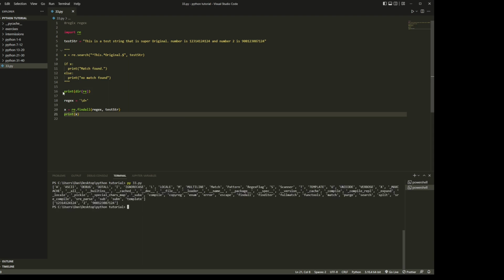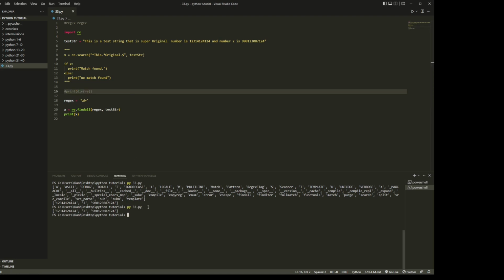Oh, I still have it printing this, so please ignore that. Save, and just so it's more clear. So it searched this whole string, and then it just returns digits, and that's what this \d+ is saying. It's saying return any digits that you run into in this string. And so that's what it's doing.